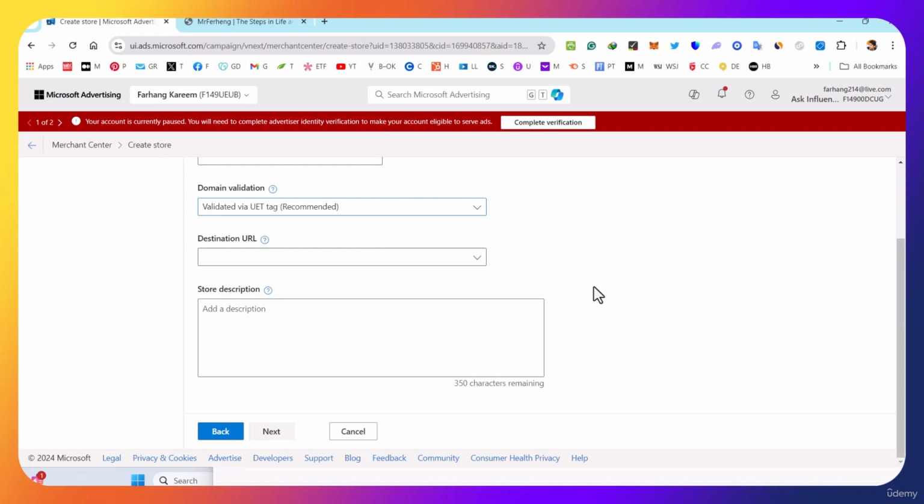Local inventory ads. So for businesses with physical stores, Microsoft Merchant Center supports local inventory ads which display products available at nearby stores to users searching online. Store management is another feature. So for example, we can use multiple stores. So if a business operates multiple online stores, the merchant center allows for creation and management of different stores within a single account. So this helps us in organizing and targeting products for different regions or market segmentation.